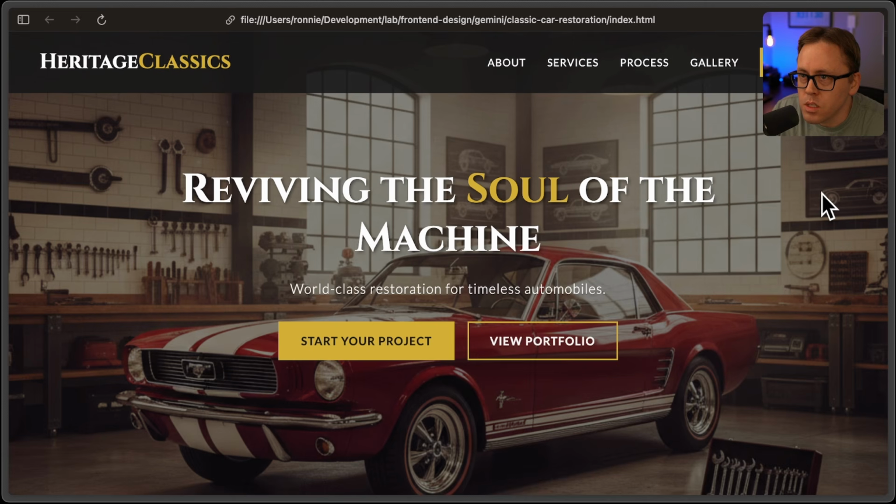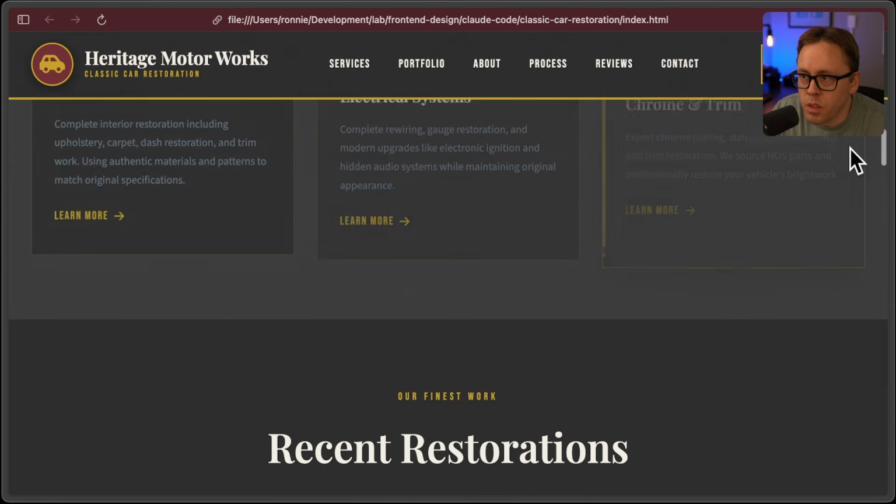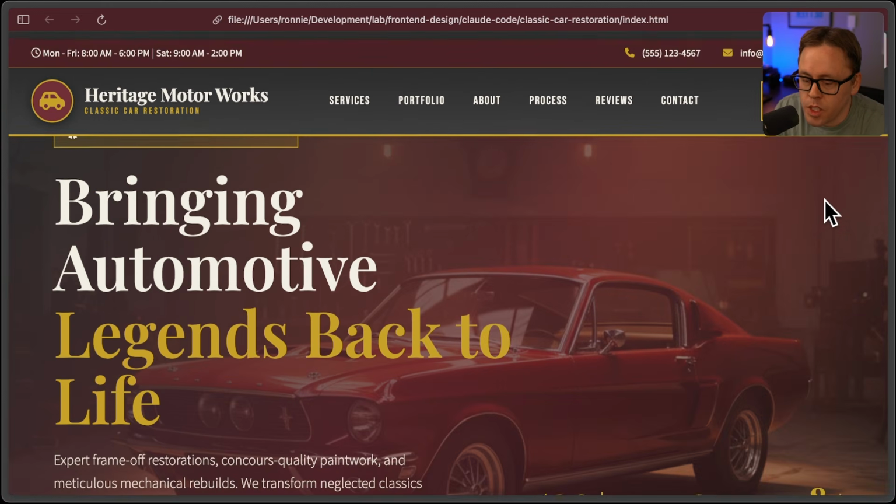So compared to Opus, this is a really similar output. Again, this is Gemini 3 preview. I'll show you the Claude Code version here real quick. So this is the one from the previous video, and you can tell it's very similar. I think I might like the Gemini one better.